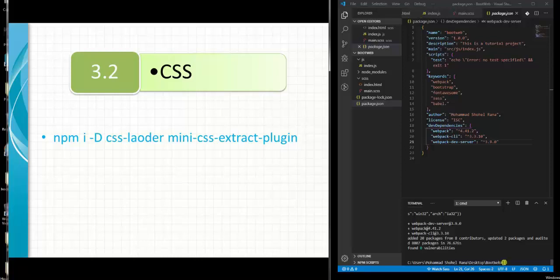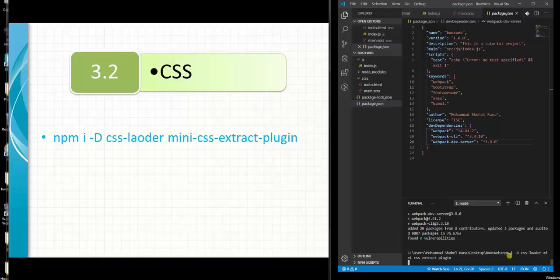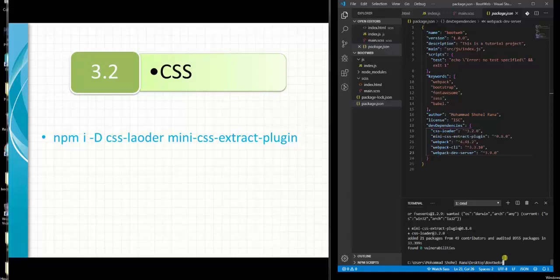So let's go ahead and install it. npm install dev dependency CSS loader and mini CSS extract plugin. It might take some time, just wait for a while. Okay, look, we installed CSS loader and mini CSS extract plugin. This is in the package.json file, and now I'm going to the next tools.